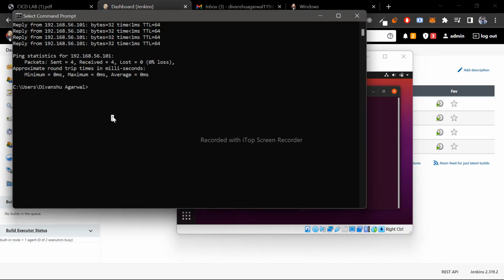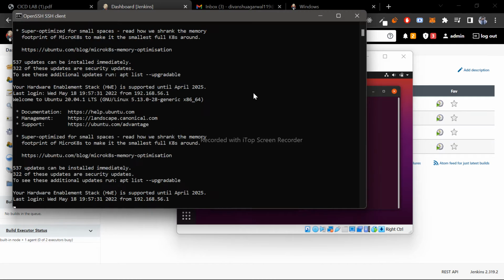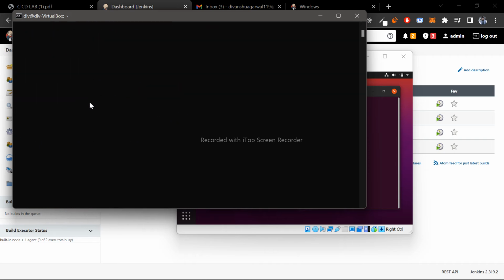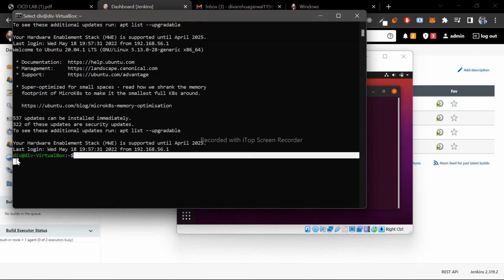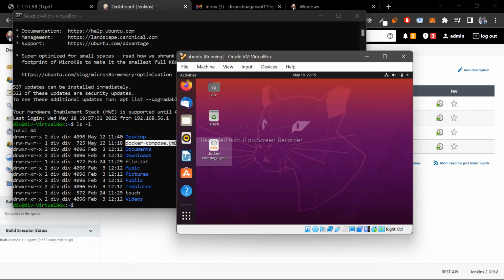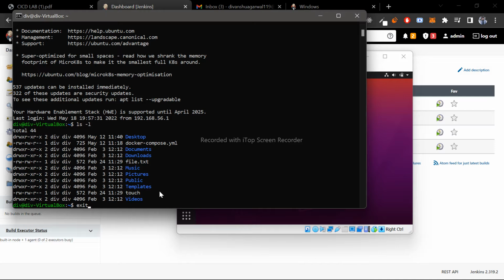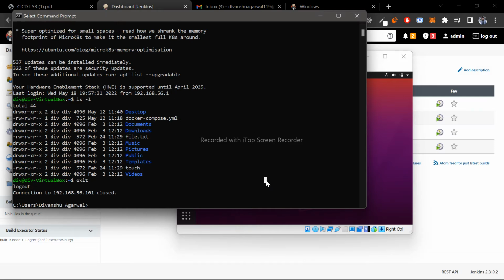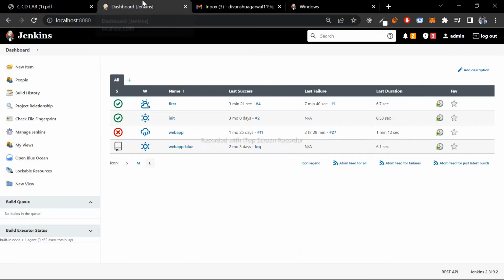Now I'll check whether I can connect to my slave node using SSH. I'll type ssh, my username, at the rate, the IP address of the slave node, 192.168.56.101. As I can see, I've connected successfully to my VirtualBox, and to verify it I can write ls -l, which shows me all the files, like the docker-compose.yaml file which is created here. Now to exit the connection I'll just type exit. So now my master and slave are communicating with each other, and we can carry on and execute our build.